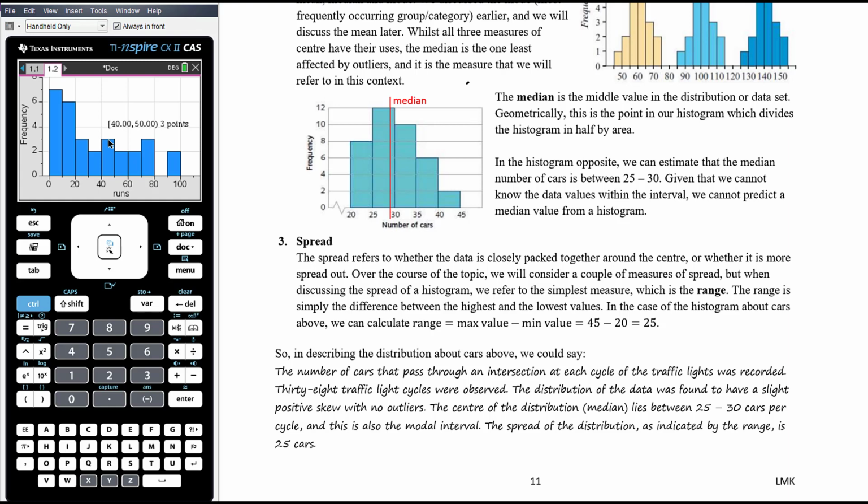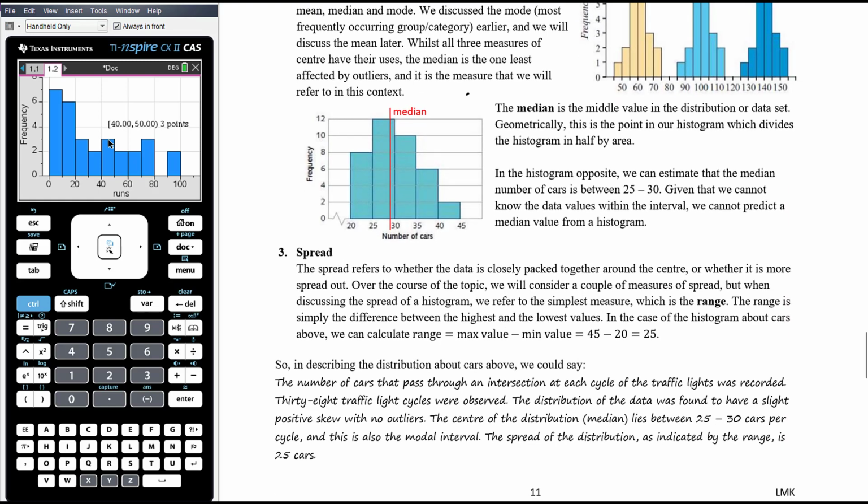but it gives us a sense of how spread out the data is. So in describing the distribution of our cars above, this would be what I would write if I was asked to describe the distribution. The number of cars that passed through an intersection at each cycle of traffic lights was recorded. So same as we talked about with the bar chart, give some context. What's the data being collected? How is it collected? How many bits of data, which will be the next sentence. 38 traffic light cycles were observed.